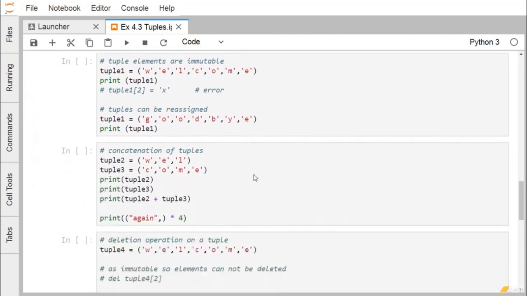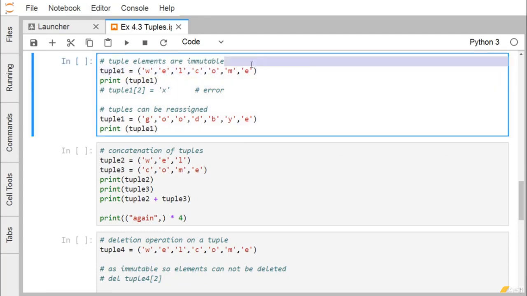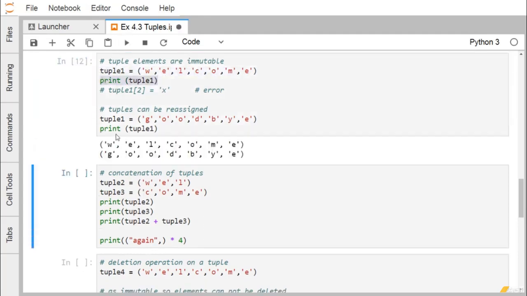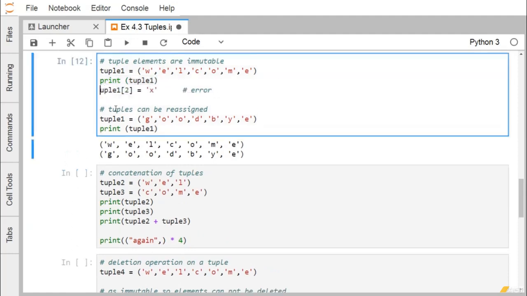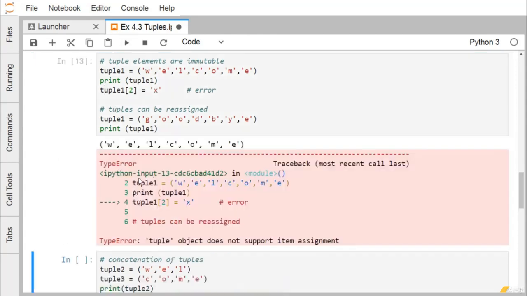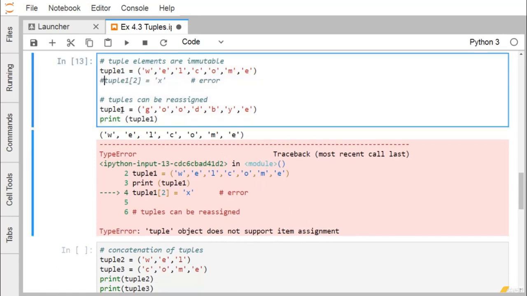Now we are going for tuple elements which are immutable. After creating this particular tuple, if you print the tuple, it will produce output like this. But if you try updating its content, it will produce an error message. You can find that there is a type error: tuple object does not support item assignment. That's why it is producing an error, and the name of the error is type error here.